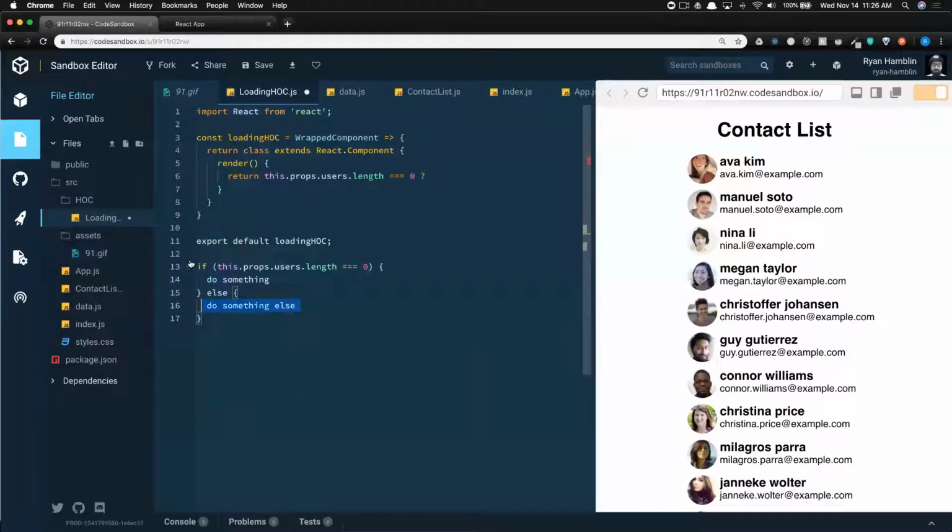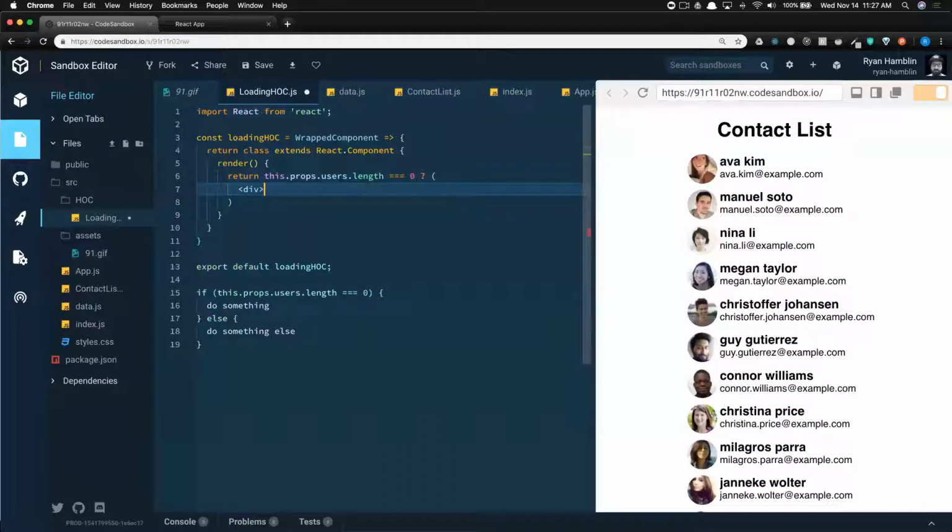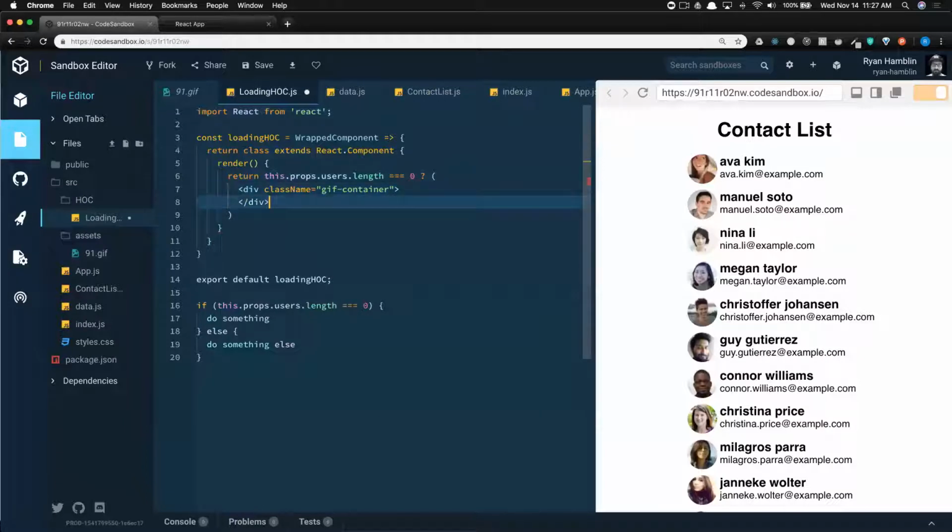So this can be represented by this ternary statement. So I can say this.props.users.length is equal to 0. If that's true, then what we want to do is render our div with the class name of GIF container. That's going to wrap our GIF image. And I just wrapped it in a div so it looks a little nicer. Gave it some styles.